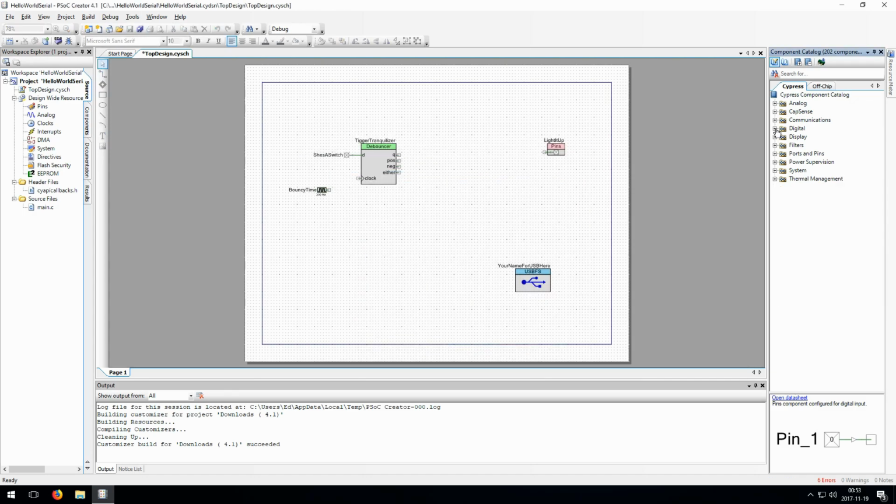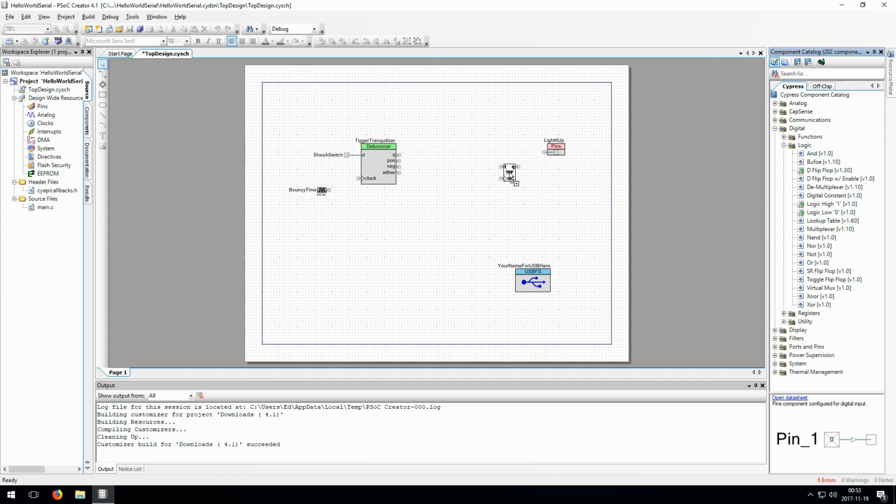Now we will go to the digital and logic section and pull out what's called a toggle flip-flop. The output of this flip-flop is going to control the light directly, and the input will pull this directly from the negative pin on the debouncer.